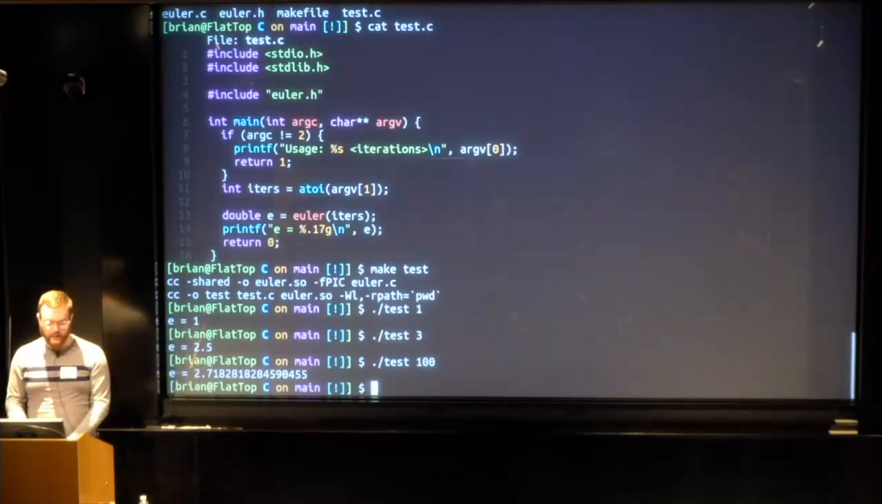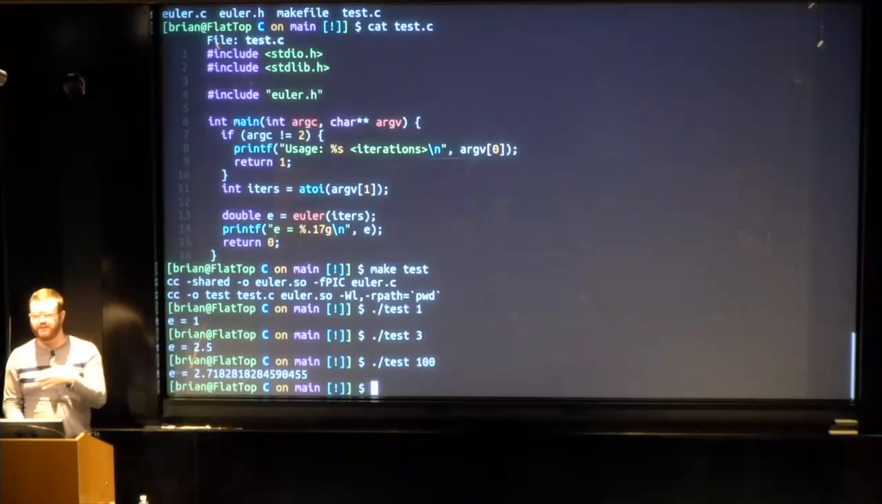I'm going to give you a link to the code at the end of the talk. All of these folders will have a test file in them that will do something roughly like this.